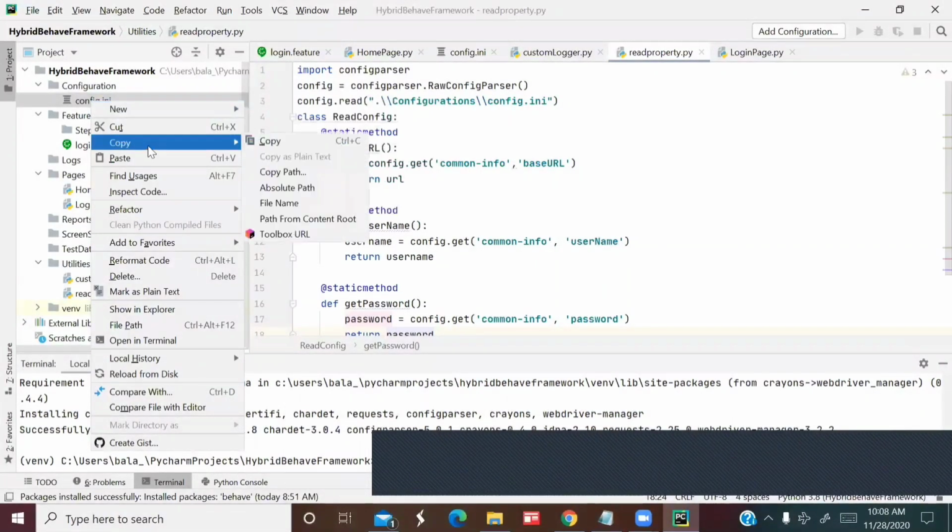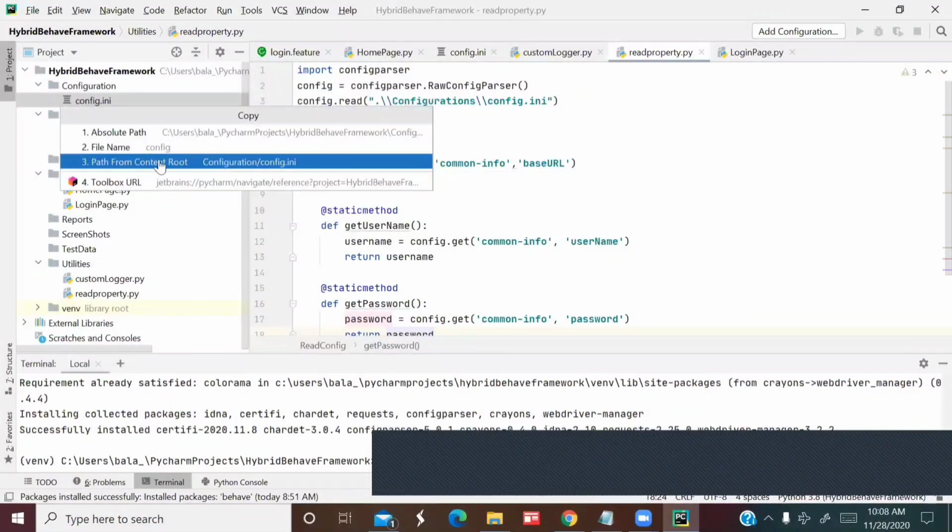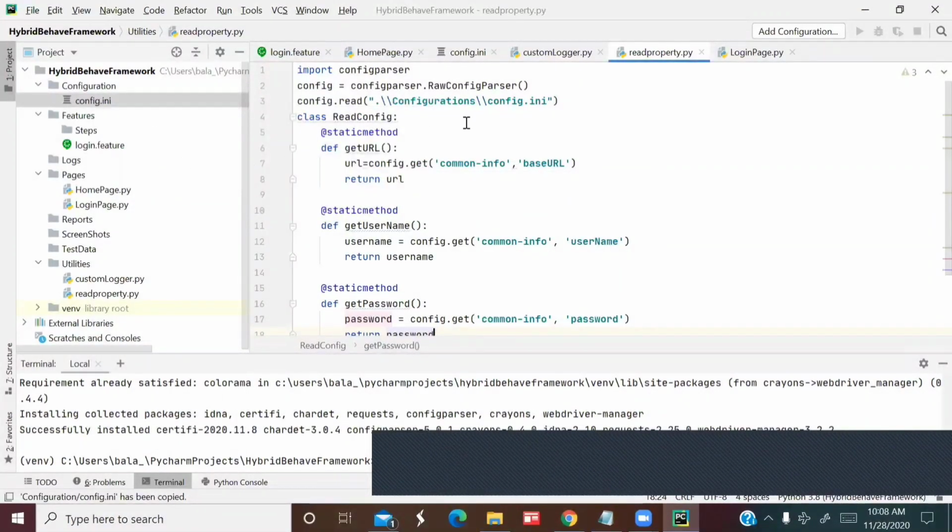Can you take the path now? Copy path. Then copy the path, and you should take the path from the content root. Take the path and go there and give the path there. You can give the opposite slash as well, double slash. Can you remove that configuration? Give that. That's fine. I think you are fine now.